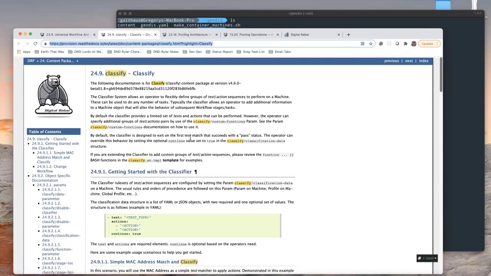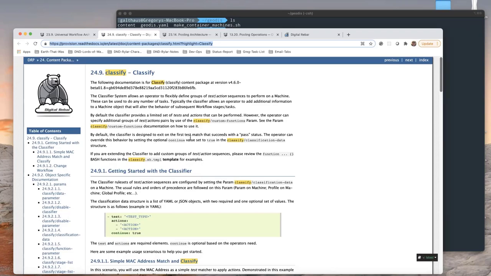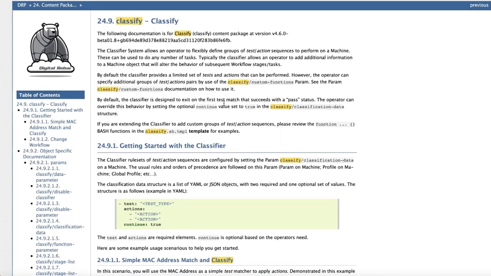Enjoy. The classifier is a content pack that provides the ability to inspect the machine and set and change certain values, okay? This allows the system to automatically discover and take actions on things.